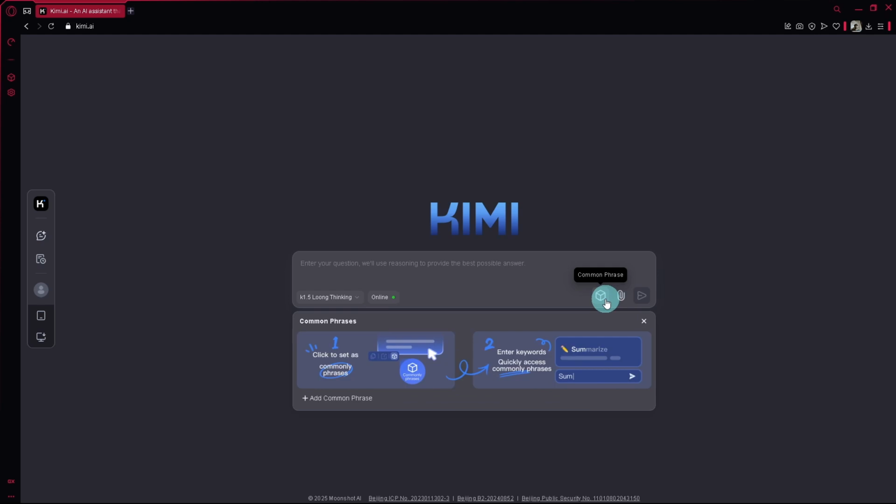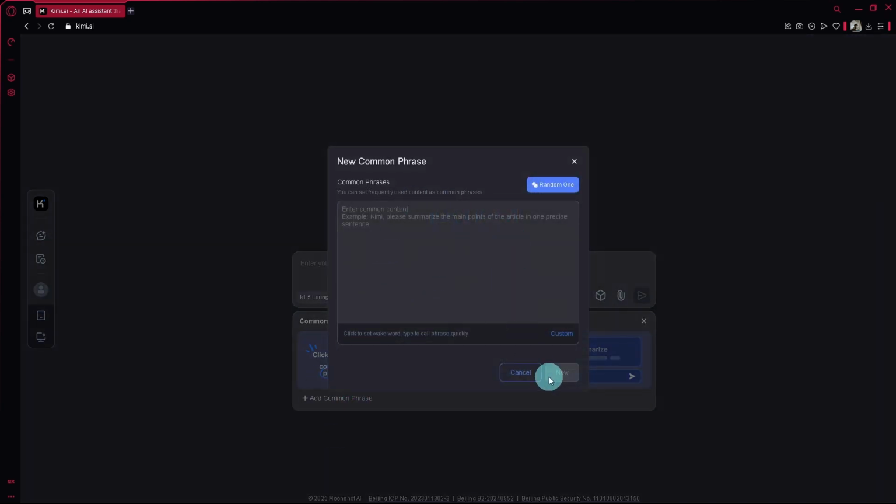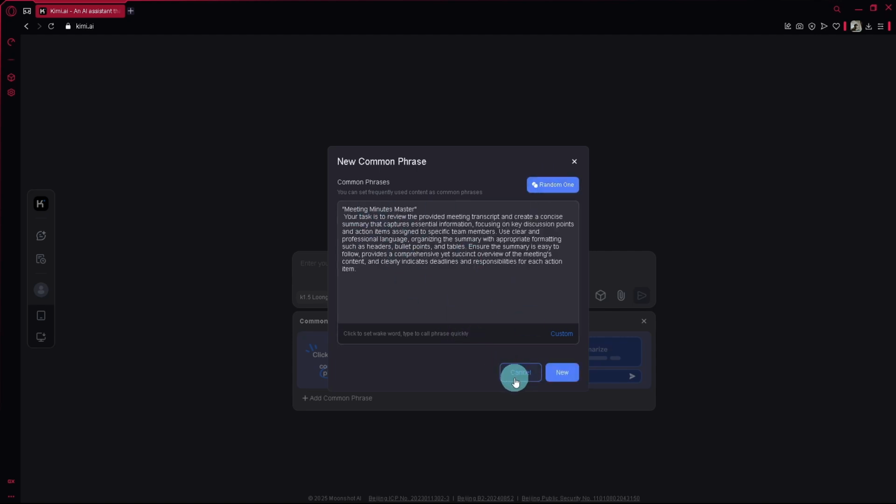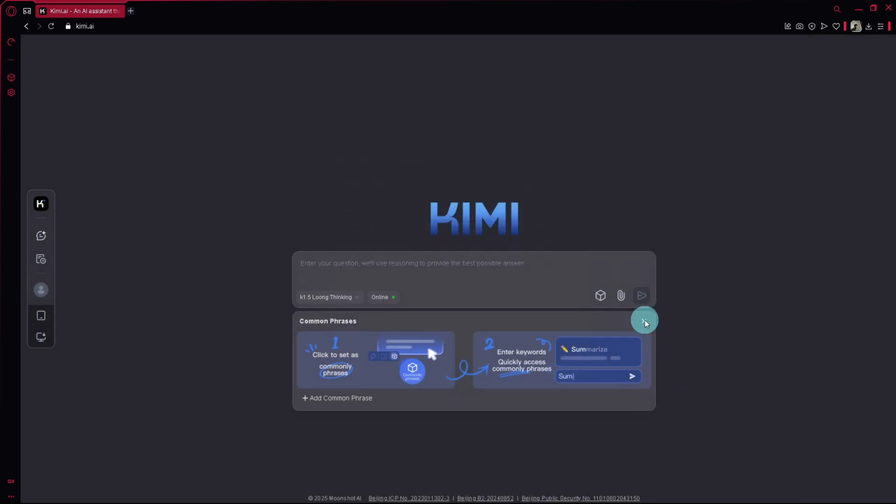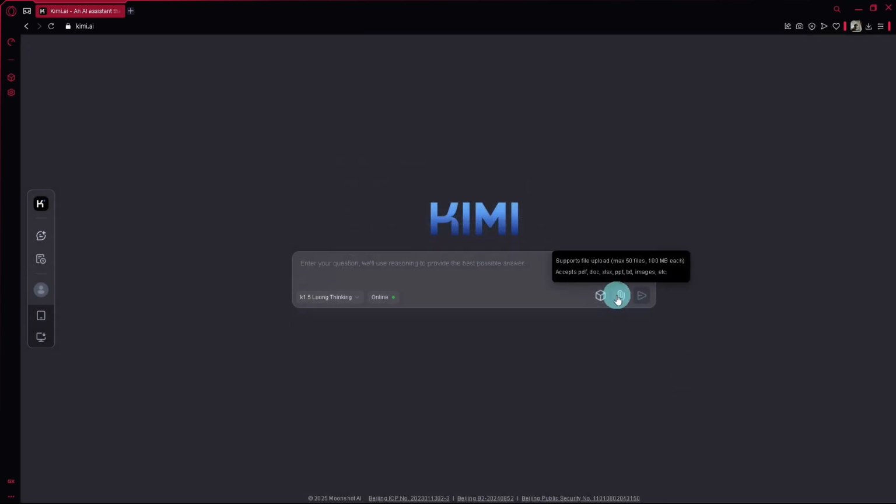You can also click on common phrases over here, wherein you will be able to create your customized prompt very fast and very easily, as you can see, for example, like this one. And you are also able to upload any type of file from up to 100 megabytes each. So you could upload up to 50 files at the same time, which is a really big number actually. And you are able to have all types of file type.